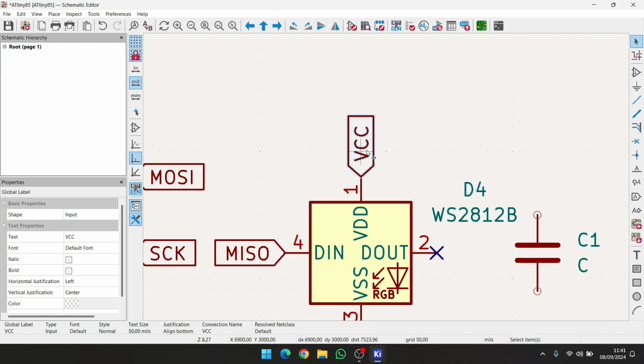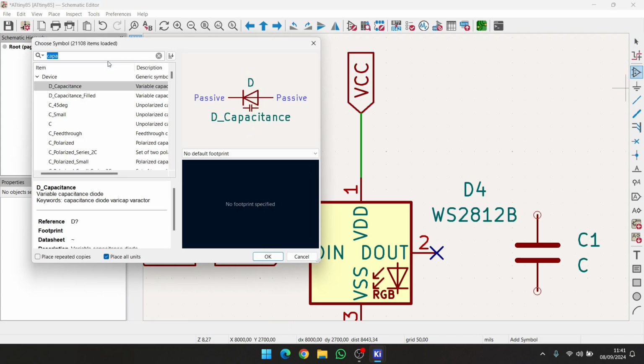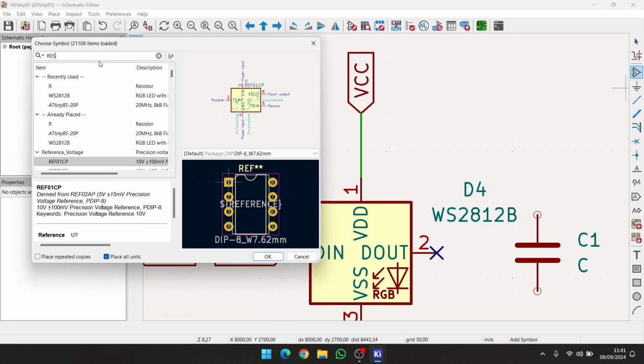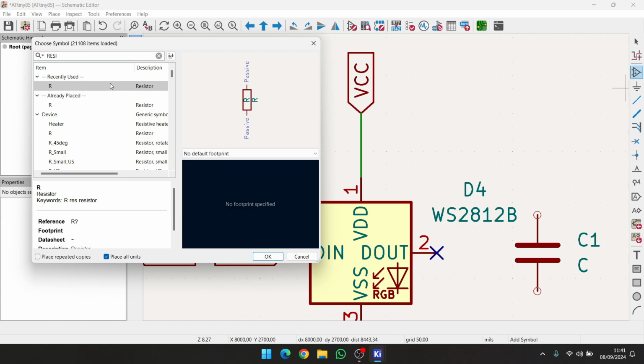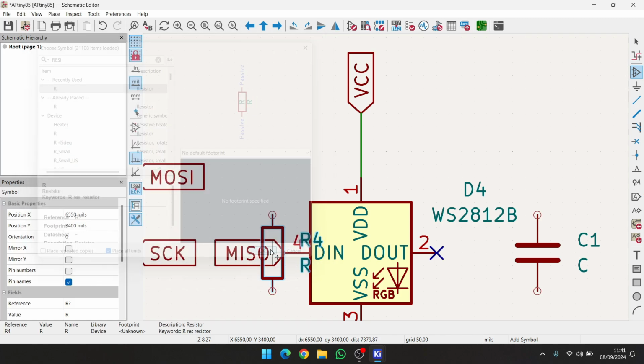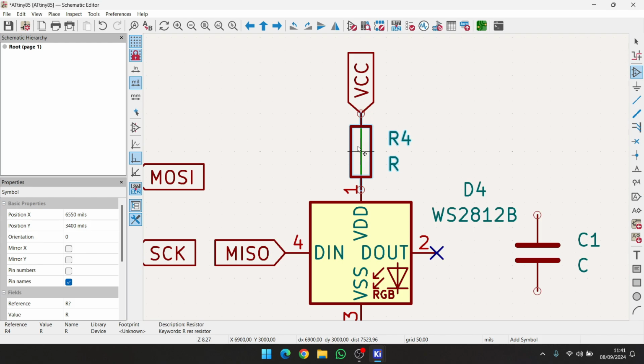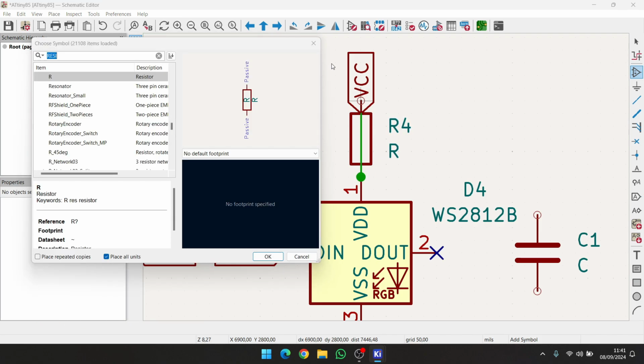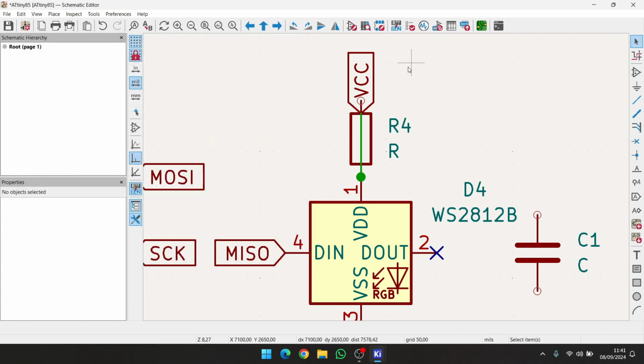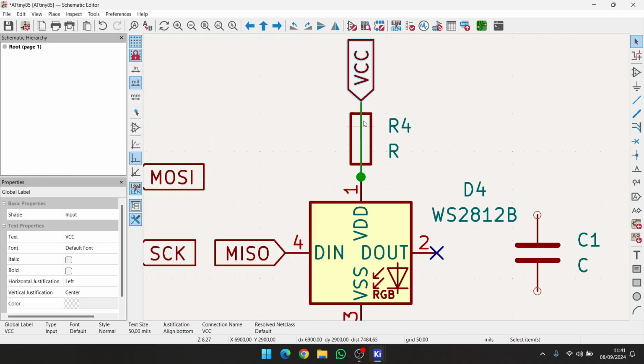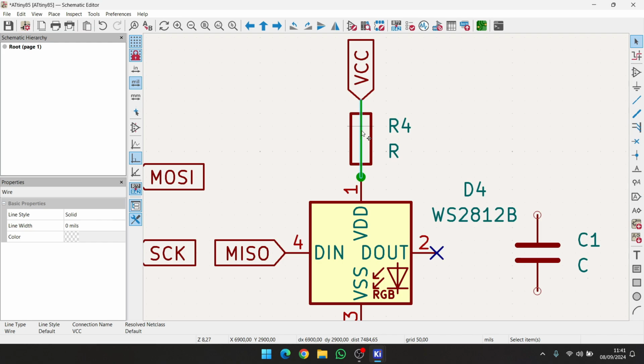Now I have this somewhere else, like here. Then add symbol. Let's say start. Click OK. Now it's done.